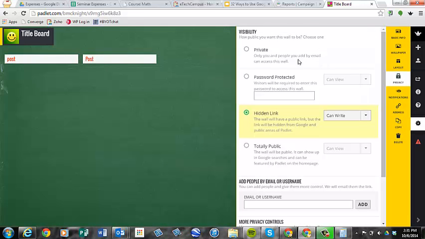Privacy, there are several choices. You can keep your wall completely private and just collaborate with 1 or 2 others by sending them an email, inviting them to your board. You can also password protect your board. The hidden link is probably used most often and for teachers. That's where you can create a QR code or provide a link to your students. It's not searchable. Others cannot find your link. They have to have the link.